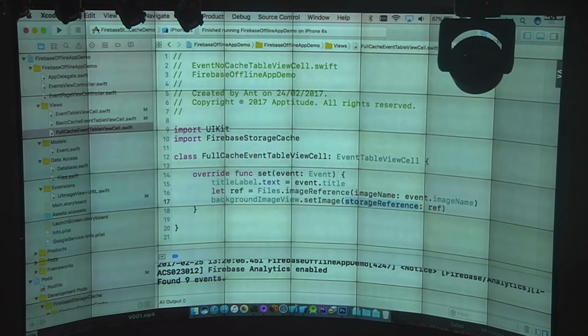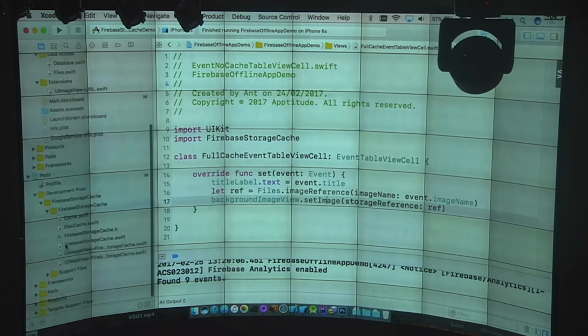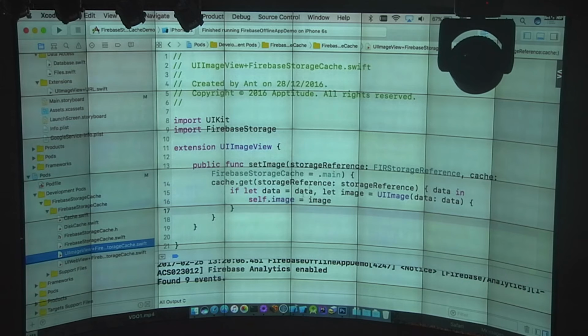So I've created several classes to help me do the caching here. I'm going to show you a couple of those. My set image is an extension on UIImageView, and this is going to call this class called Firebase Storage Cache. This is not from Google. This is part of my project. Once it gets this file downloaded, it will set it on the image of the UIImageView.